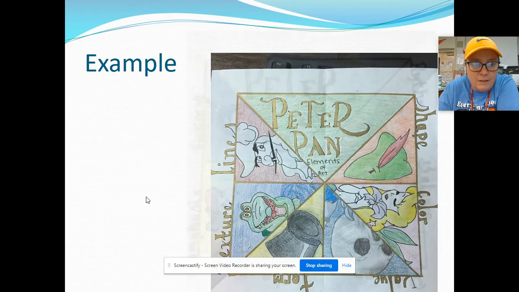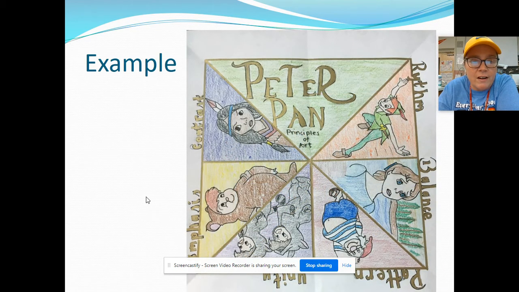Oops, sorry. Get off that, okay? And then this was their Principle of Art Peter Pan box. So you're going to do one for the elements and one for the principles. Okay, so they used rhythm, and there's him flying in the sky, and he's got some little marks there showing that he's flying. Balance, so they used kind of asymmetrical balance. She's a little bit off more, and then you can see the background.